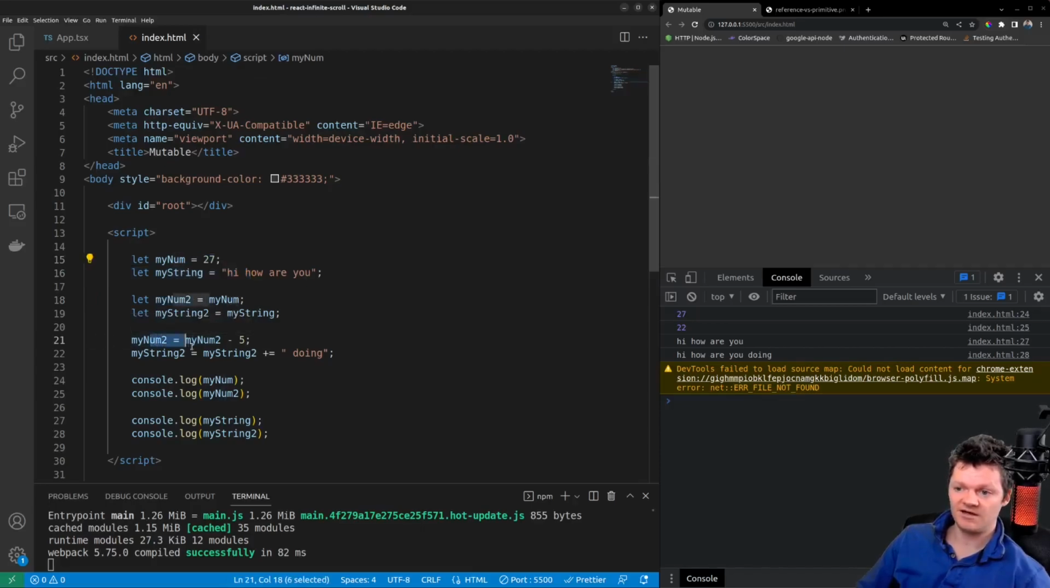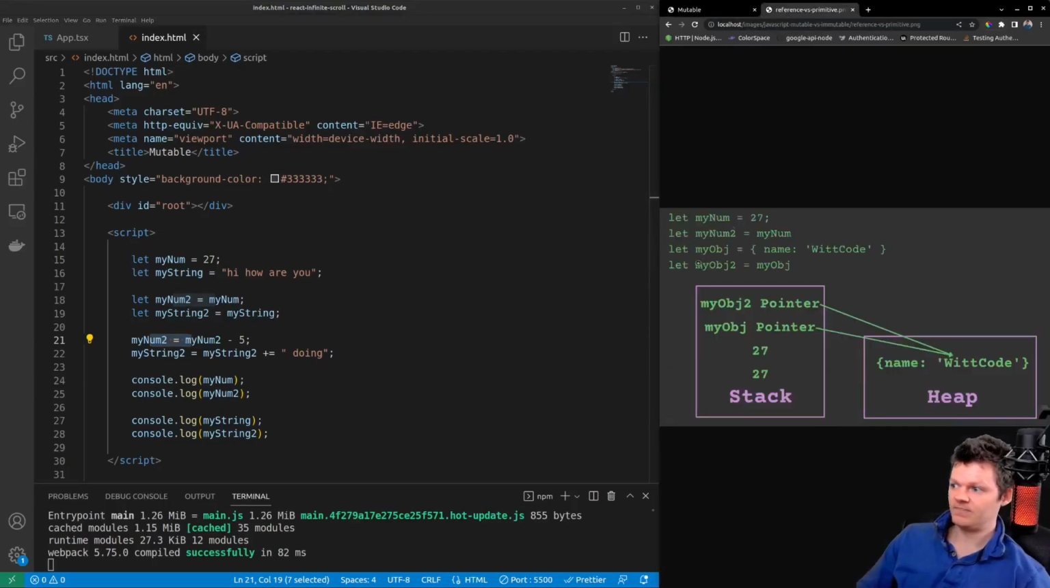And then we update these copies, so we subtract 5 from myNum2, and we add the string doing to myString2. And then we log them out, so we can see myNum is 27, myNum2 is 22, and myString is hi, how are you, and myString2 is hi, how are you doing. So when we updated the copies of these, the originals were not changed. Specifically, when we create a copy of primitive variable types, a new variable was created entirely, such as we can see here, when we assign myNum2 to myNum, the value 27 is created and placed on the stack, as opposed to a reference to an object in the heap.